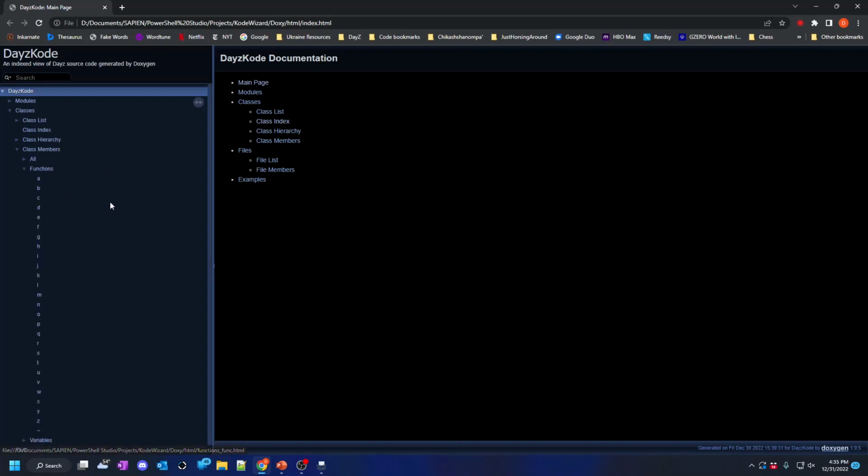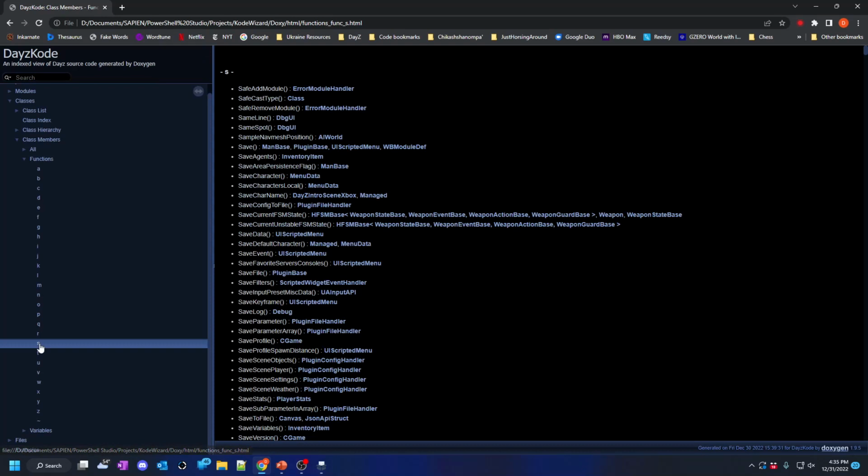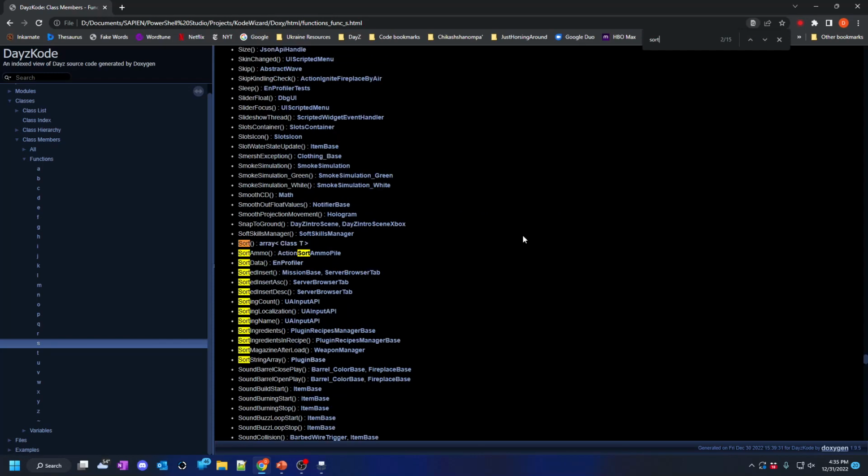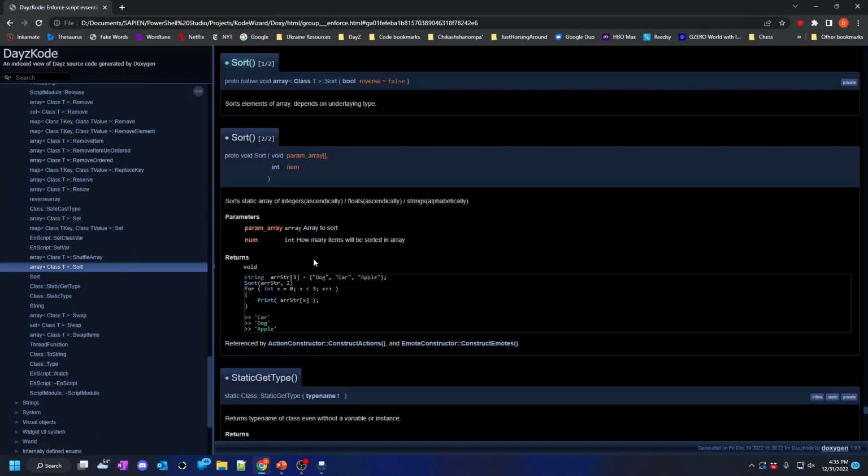See all of the methods that are in the game. That might be useful, for example, if you want to know what kind of sorting methods there are. That's a question I had a few days ago. And you can just click on S, go to sort, and quickly see that there's an array sort class, and you can hyperlink to it if you want, and see that there are two methods in the array class if you didn't already know that for sorting.